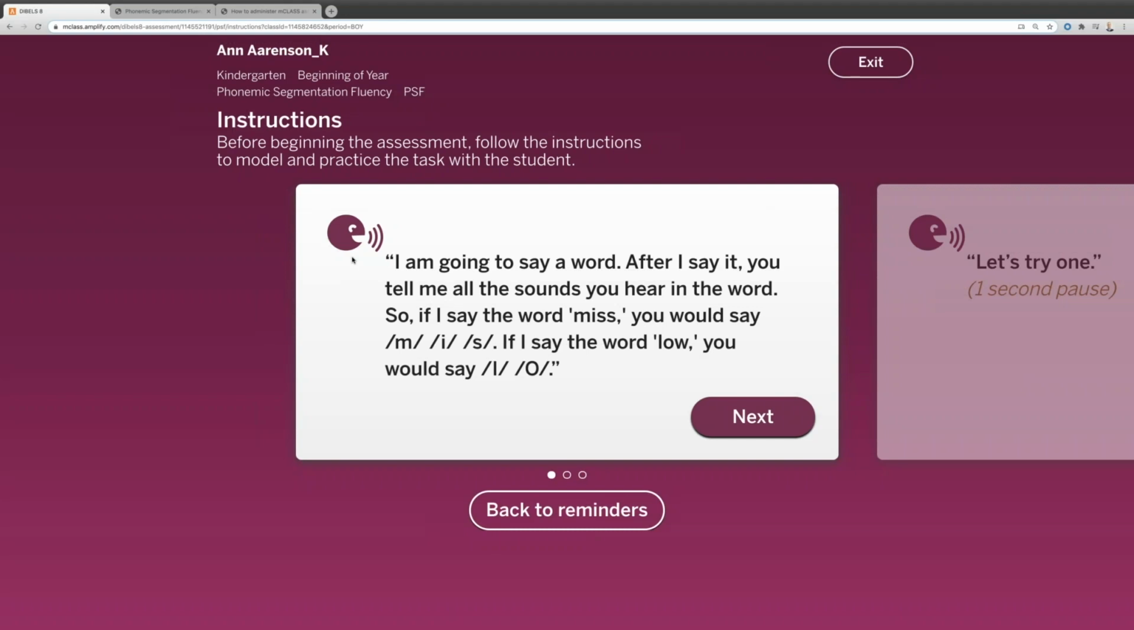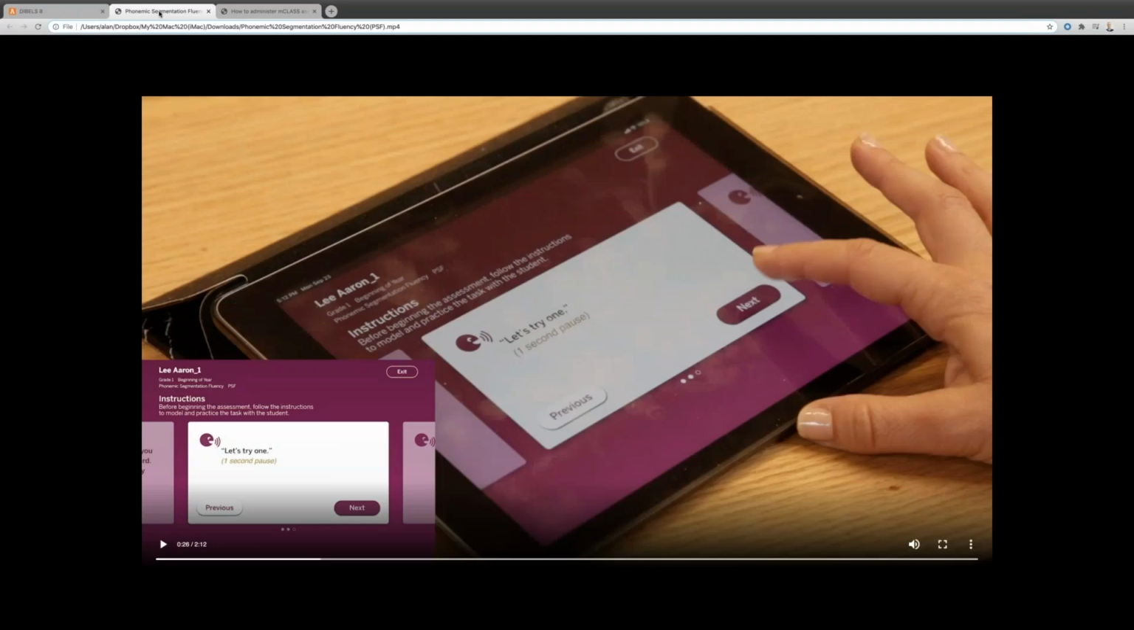At this point, I'm going to switch over to a video. It happens to be Karen who filmed this video, assessing a first grader, Lee, with phonemic segmentation fluency. As I'm doing this, please add into the chat box what you're thinking about. What do you find intriguing or interesting about this method of assessment? What are you most curious about? And of course, ask us questions as we go along.